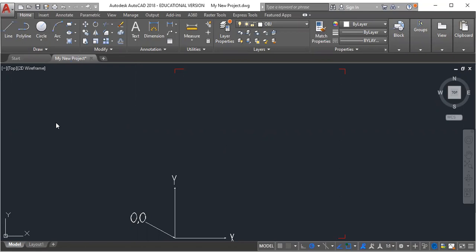To begin drawing a line, we're going to use the line command, and that icon is right here in our draw palette. So I'm going to choose that line command, and I want you to remember, as we're drawing a line or any object, you need to be responding to the dialog box that's floating around your cursor. In this case, the program is asking me to specify the first point. That is asking me where to start the line.